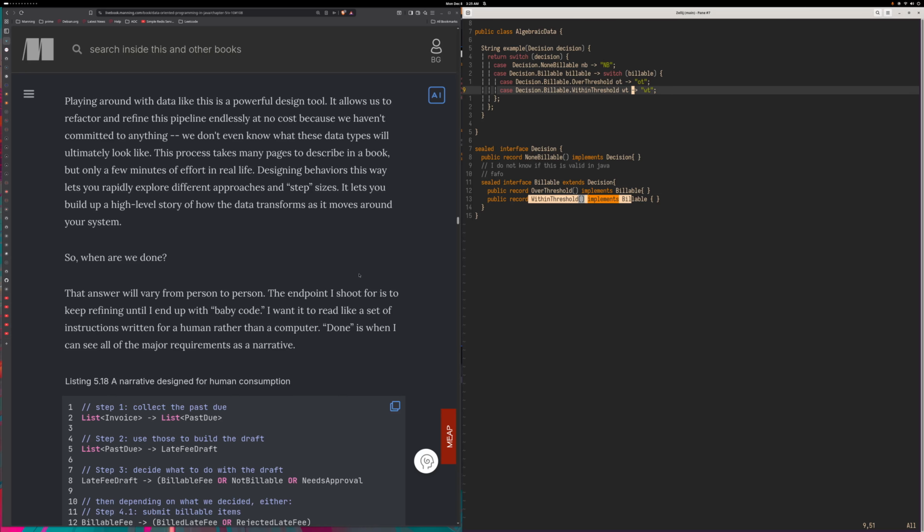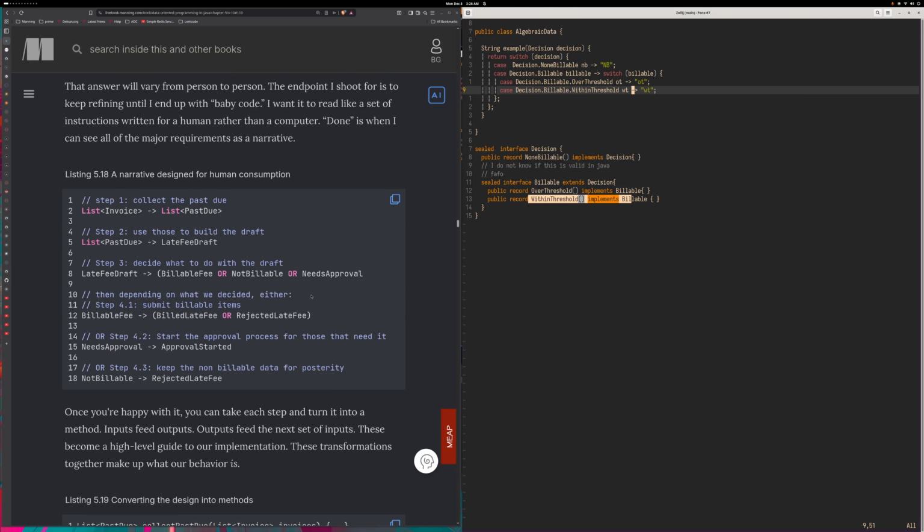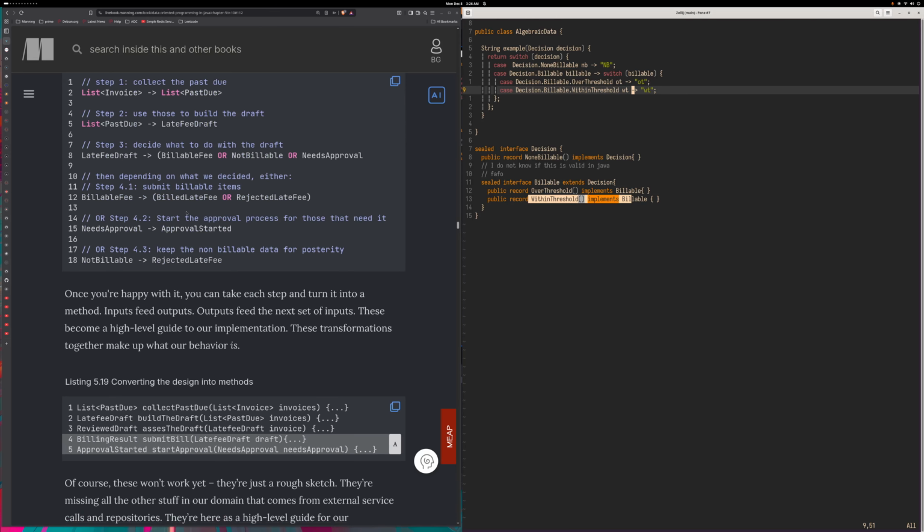So, when are we done? That answer will vary from person to person. The endpoint I shoot for is to keep refining until I end up with baby code. That's what he calls it. I wanted to read it like a set of instructions, written for a human rather than a computer. Done is when I can see all of the major requirements as a narrative. So he wants to see it this way.